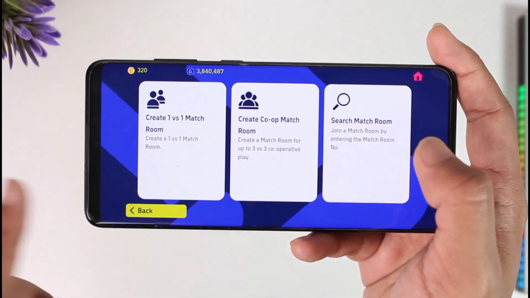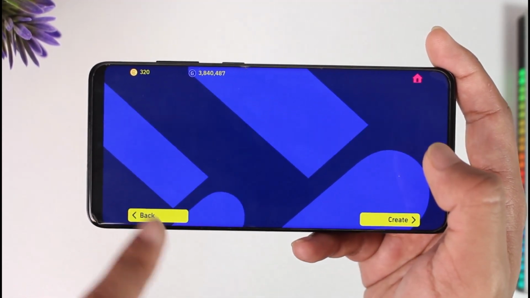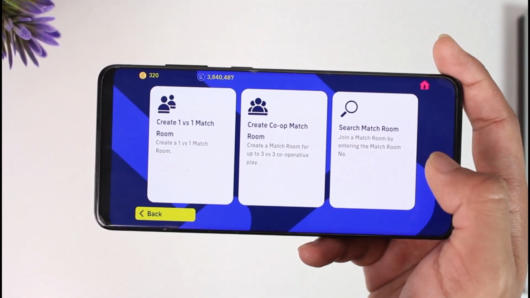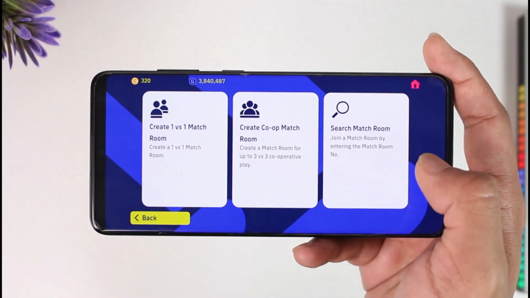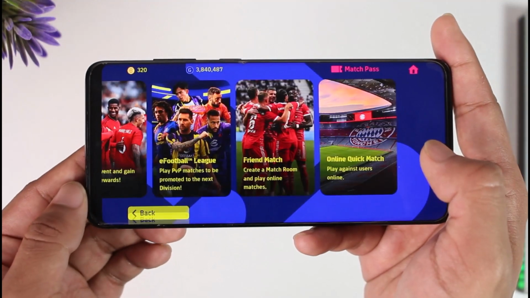So one thing you have to understand, if your friend is creating it, they have to create the room, make sure to give you the code and the passcode, and you have to come to search room. If you're creating the room, then you have to come here and they have to come over here to join the room. So this way you'll be able to play eFootball with friends.